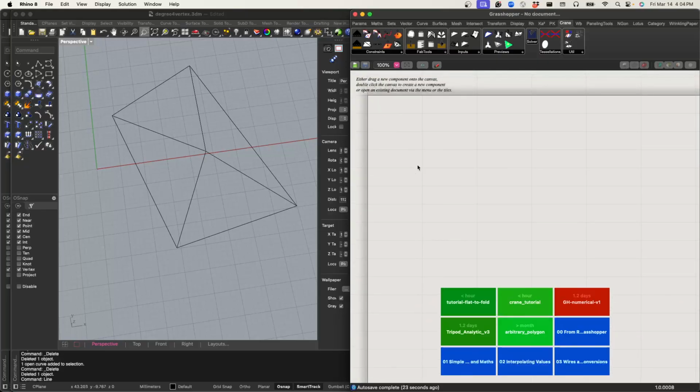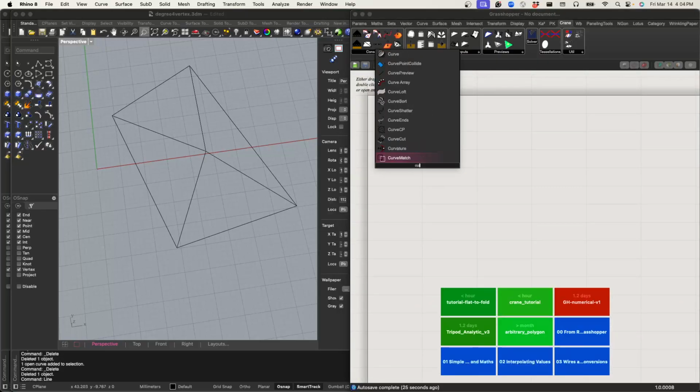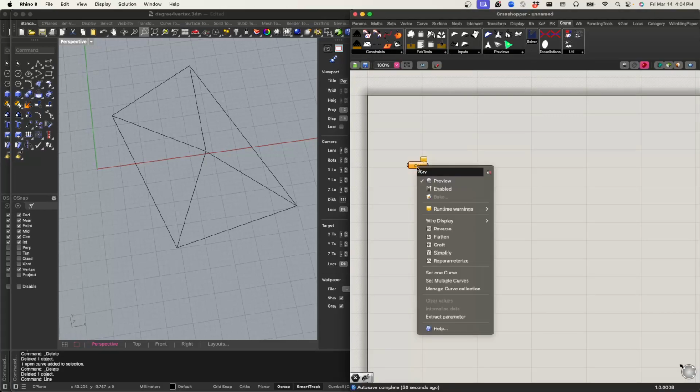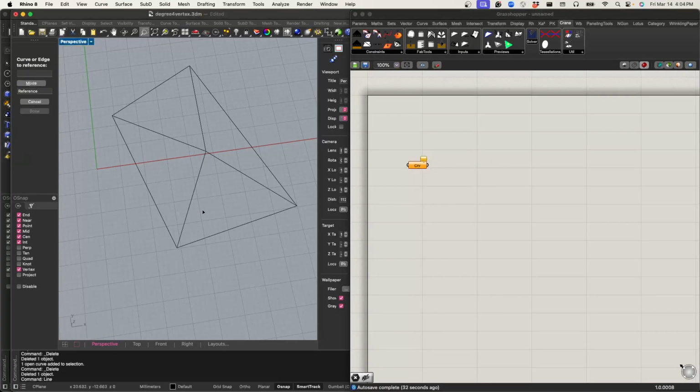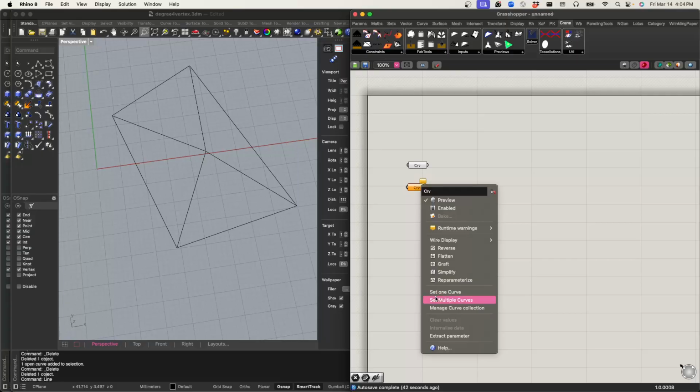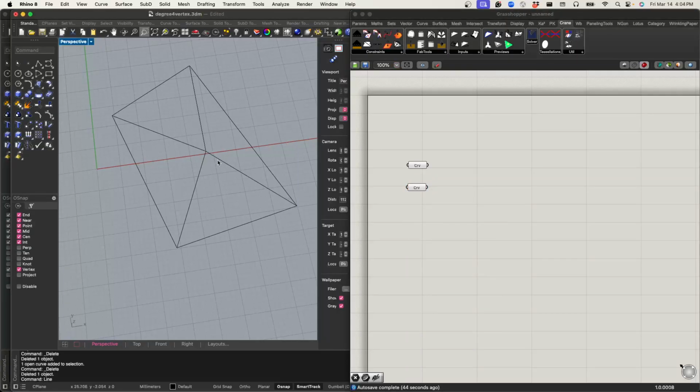And to do that, you know that you can use a curve container, and we can select set multiple curves, and we select our mountains, for example. We do the same for valleys. And we do same for boundary.